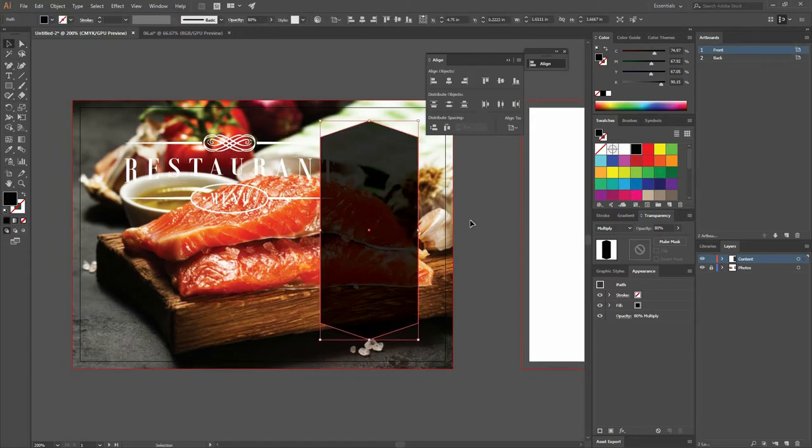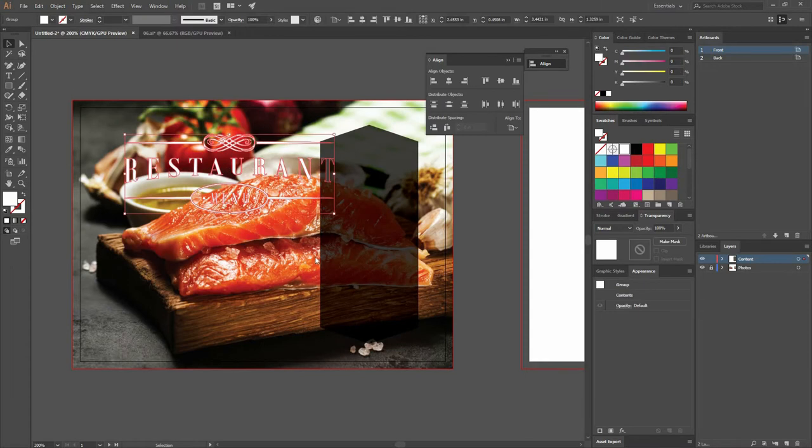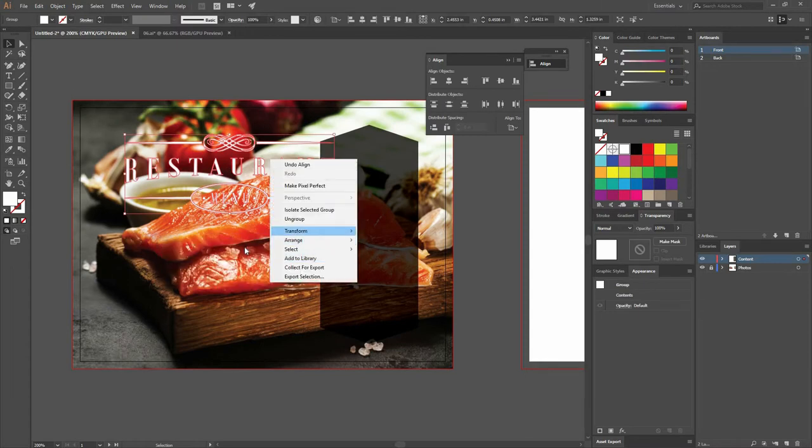Now that we have that shape selected, as I was saying before, I think maybe this is too dark, so maybe I can dim it a little bit more to go to something like 70. Now it's very important that you always align your elements to your artboard, so make sure that you are aligning to your artboard and align that right there.